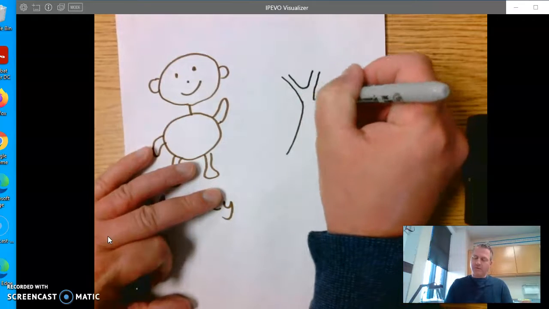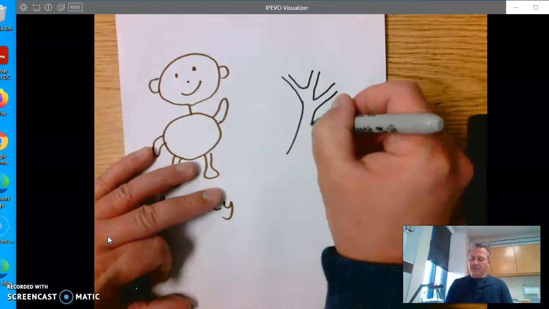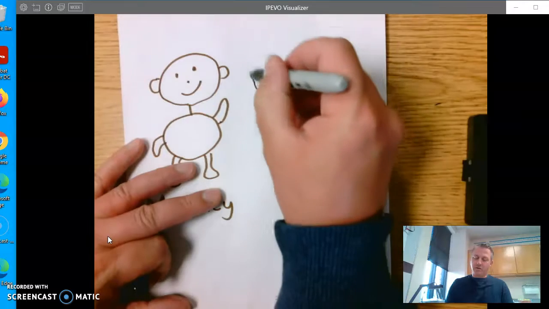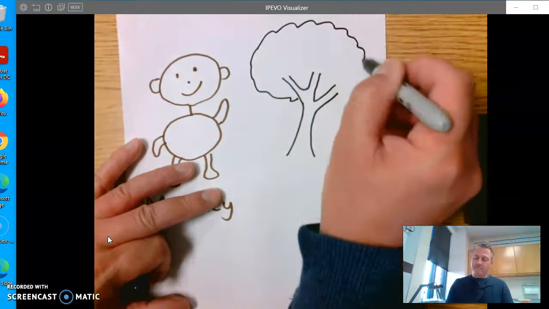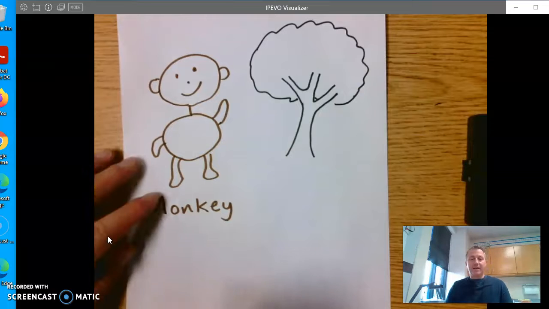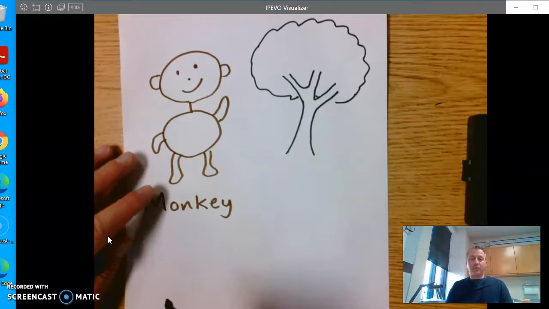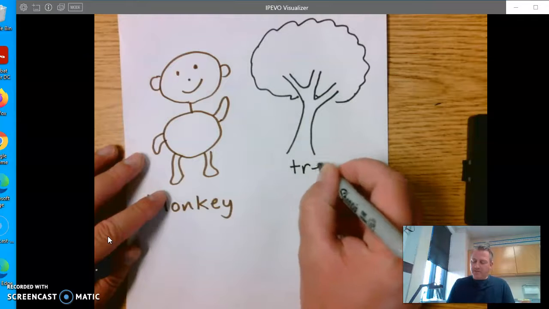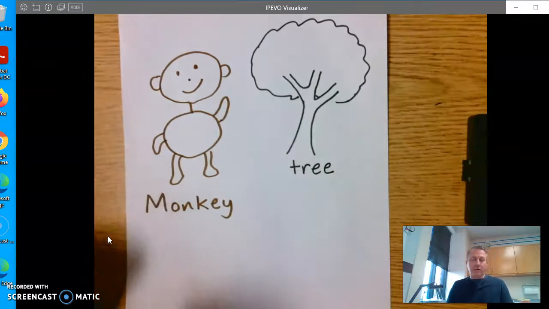And you can use different colors. I'm going to do this kind of simple, just as I'm showing for the video. So I'm going to just do a tree. There we go. And if you can, go ahead and write the name of what that is underneath it again. I'm going to write tree. So that's shelter, right? It needs shelter. It needs a tree. So what else?